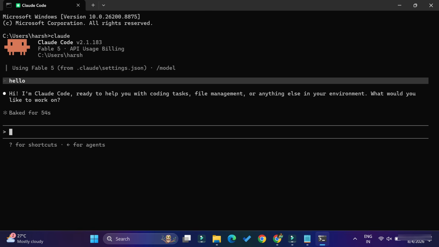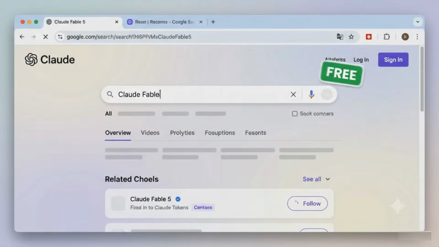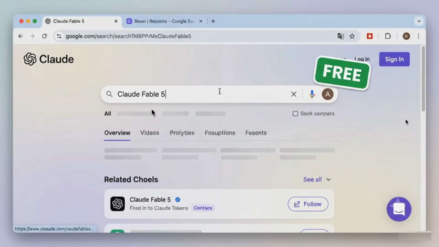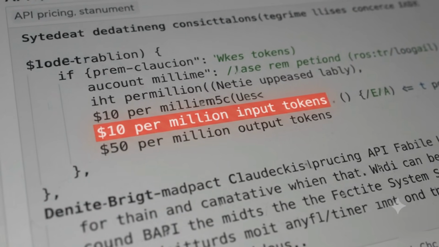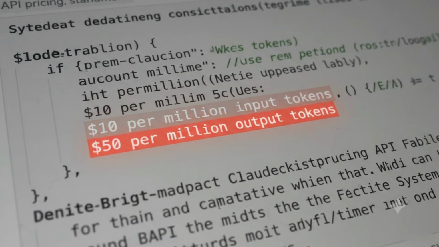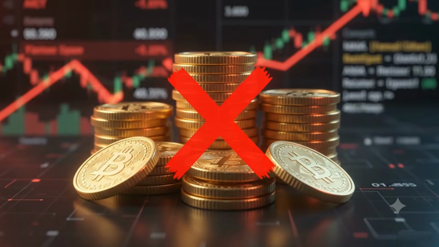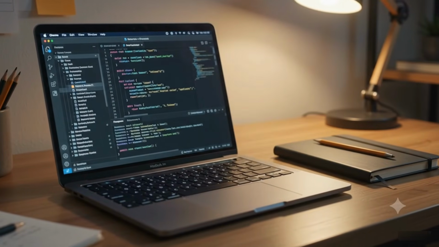In today's video I'm going to show you how to use and set up Claude Fable for free. Claude Fable, normally if you are using it through the official API, costs $10 per million input tokens and $15 per million output tokens. So if you are a student or beginner, that's expensive. So in this video I'm going to show you a very simple way to set up Claude Fable 5.